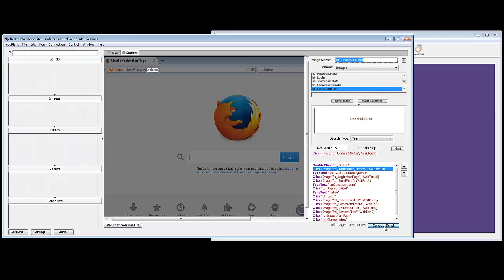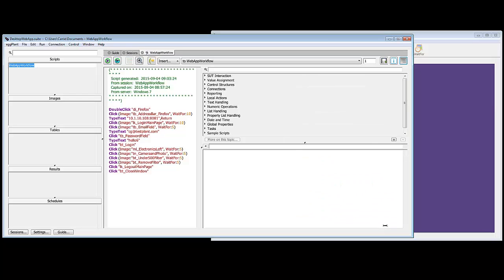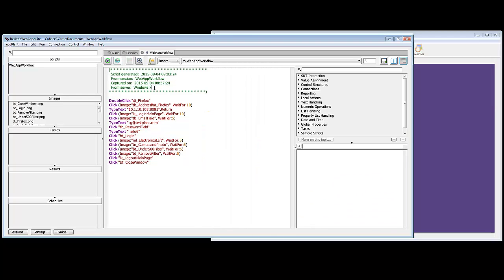Once I've refined all of the steps in the recording, I'll click Generate, which captures and names all of the images I need for my automation script. Here's what the generated script looks like. I can make some initial edits as desired, such as adding an author to the comments.